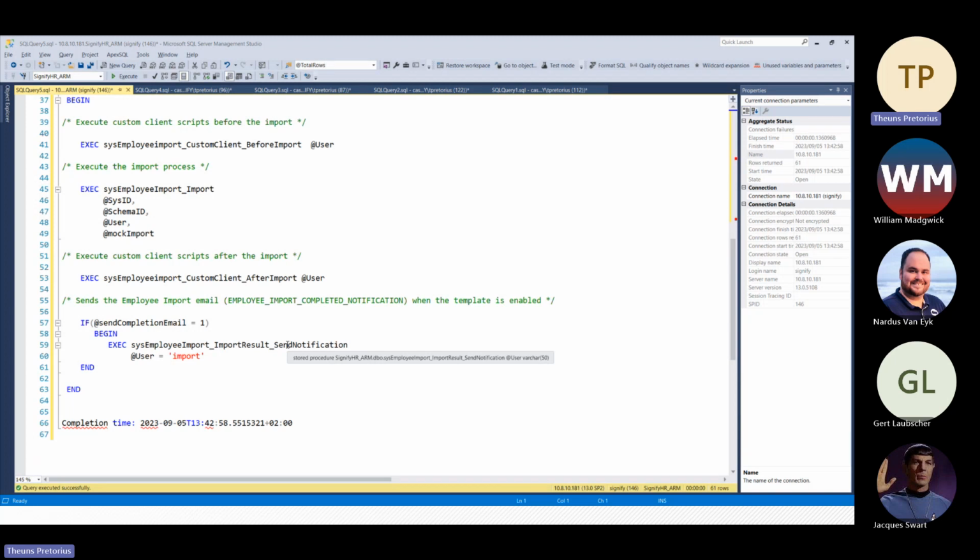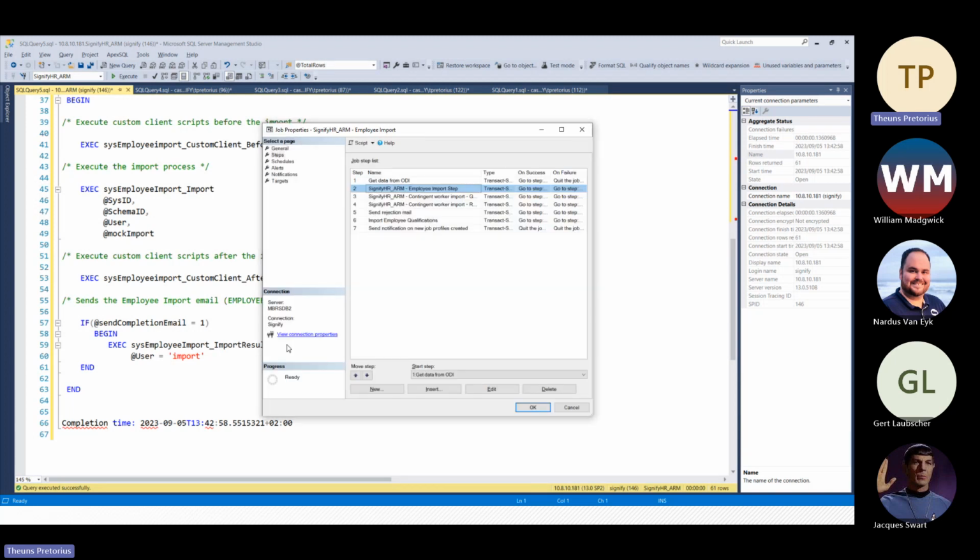With this specific import, you will see that this import actually runs more than once. It imports employees and then it imports a different set of data for contingent workers, which are contractors. So that is what the preceding steps are for. Steps 3 and 4 also import employee qualifications and send the rejection email. But basically, we stage the data, we do pre-import steps on the data, we do the standard import, and then we do post-import steps.